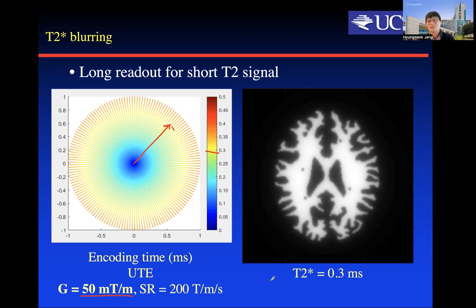So for UTE imaging, to reduce this blurriness artifact, you want to use a stronger gradient. But again, as I said, there's some limitation in the hardware performance. Also, there is an FDA limit for the gradient slew rate, which is like 200 millitesla per meter per millisecond. So you cannot just go infinite, even if your hardware allows.